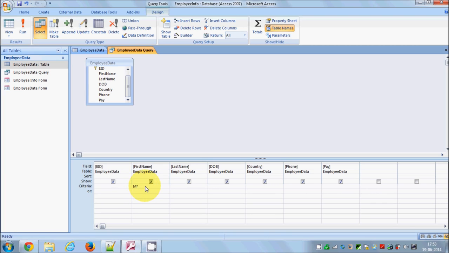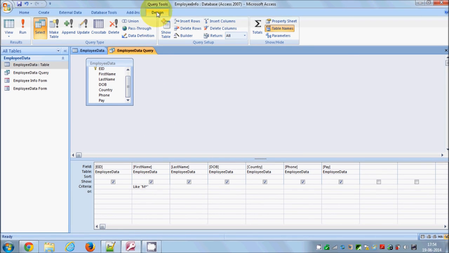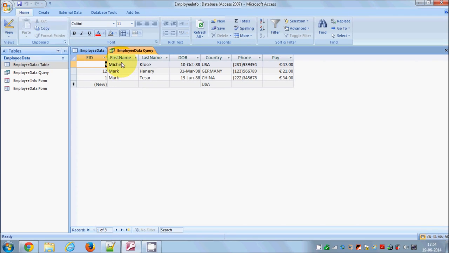Now when you hit your tab button here, it will automatically modify your query like this. And how you can execute this query, you are in design view and you can see here a button called run button. So when you click this button, your query will be executed. I'll run this, and now you can see only the name which starts from the letter M, right?